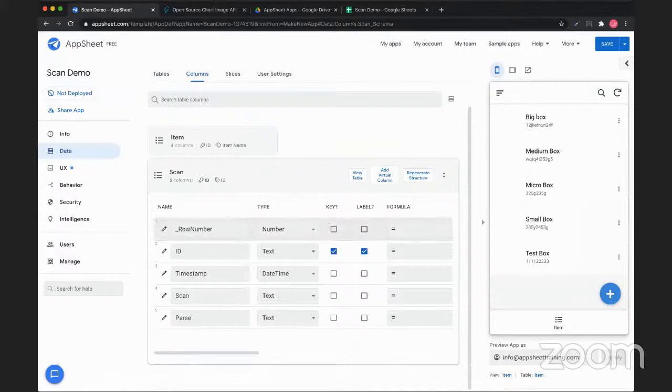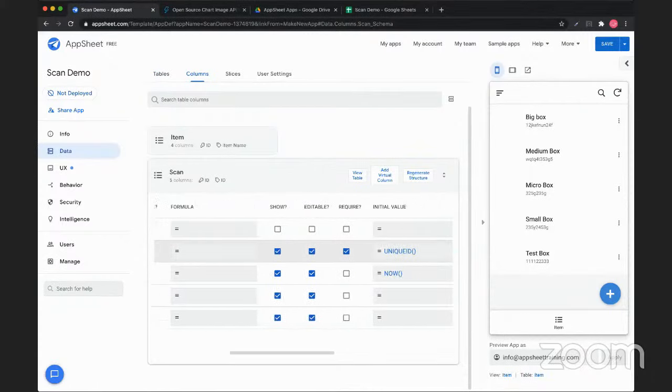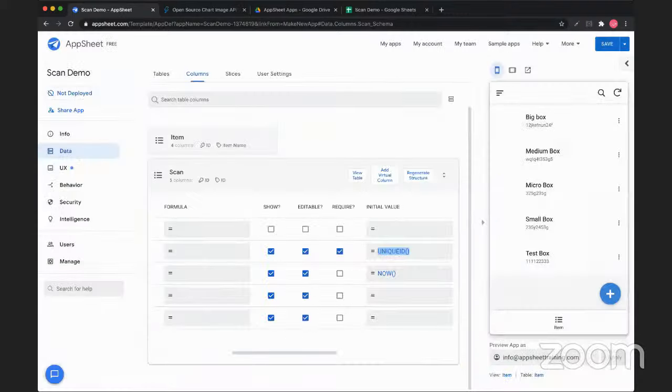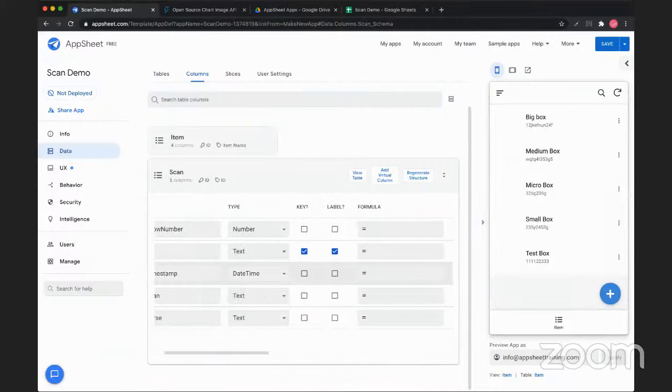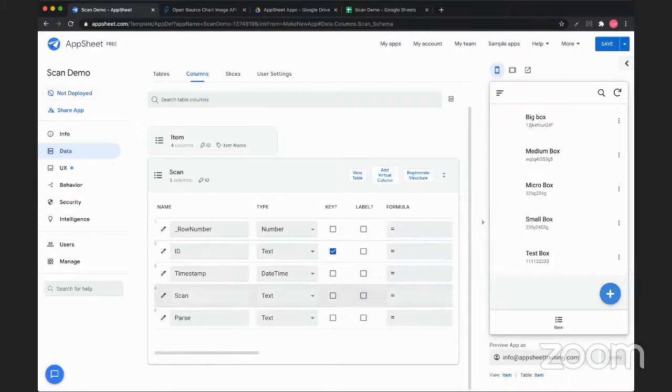And then for my scan table, AppSheet already put an initial value of unique ID for this ID column, which is great, but I don't want to see it. It doesn't bring a whole lot of value to me. So I'm going to instead make the label the scan value. And I'm going to leave the reference, the parse column, just a default for now.